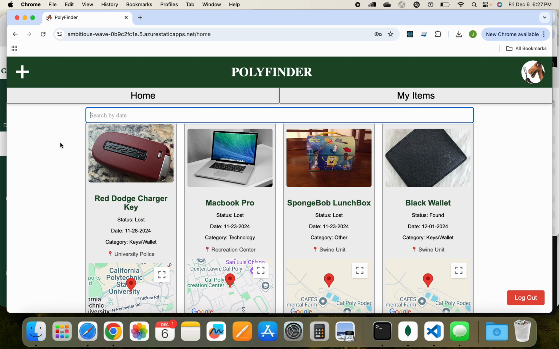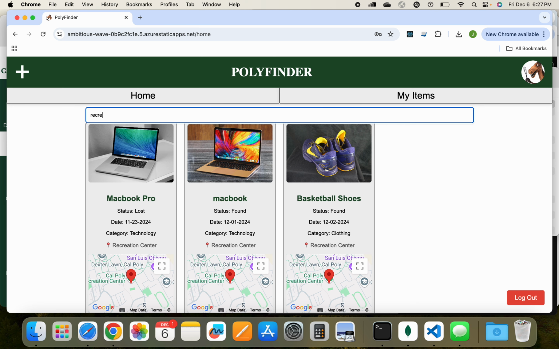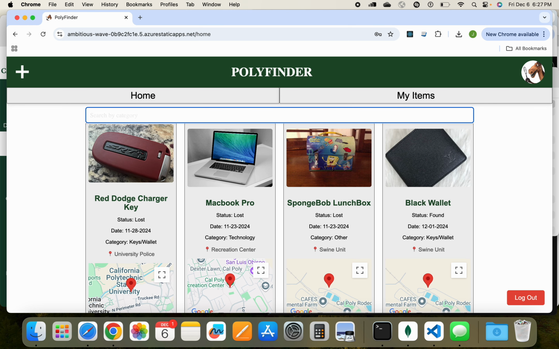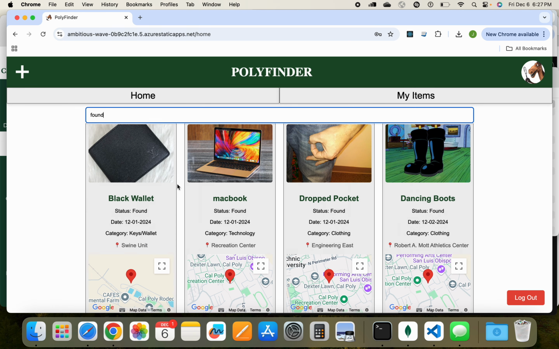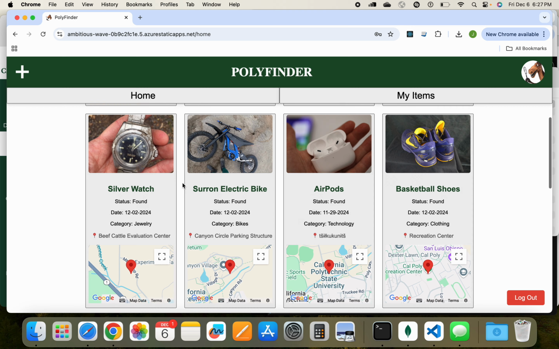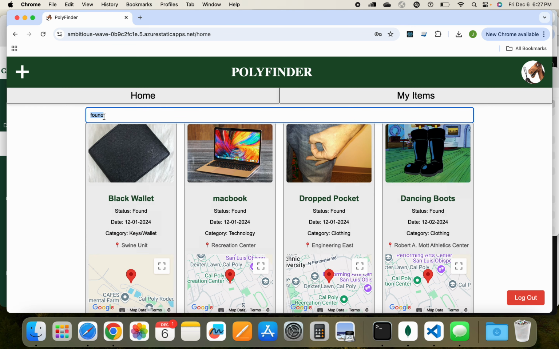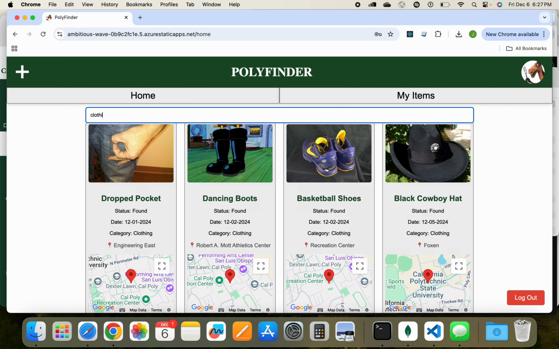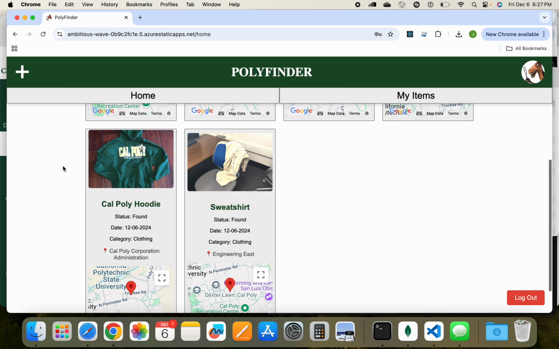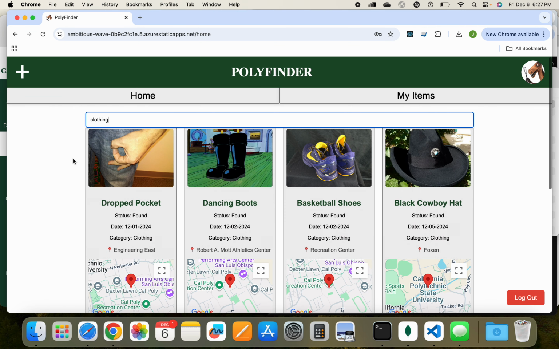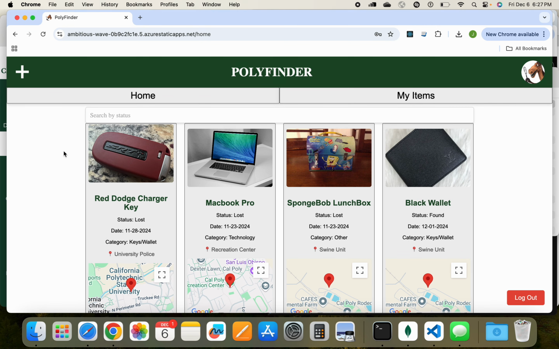And so if we try and say, oh, I want to search something in a recreation center that I lost, we can type that in and say, okay, here's all the items in the rec center. Also, we can search by the status. If it's only found items, we can say, oh, here's all the found items. Maybe one of these is mine. And another thing we can do is search by category. We can say, oh, I lost something that was my clothing. Let's see all of that. So we have a lot of different search options, which is very helpful.